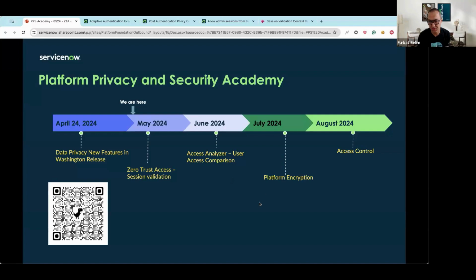So this is one of the Platform Privacy and Security Academy sessions. If you're really interested in other product offerings for the access analyzer or platform encryption and access control or beyond, feel free to register. I'm happy to bring the experts who are extremely knowledgeable in this area to cover some of the key components, features, and enhancements around these products as well. In June 2024, we're going to be having another session around access analyzer as well.